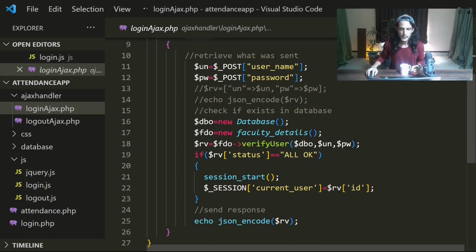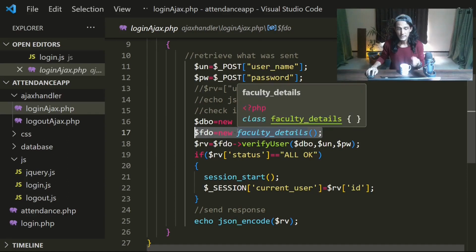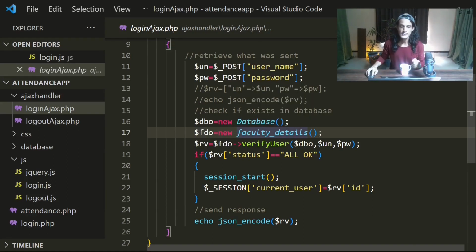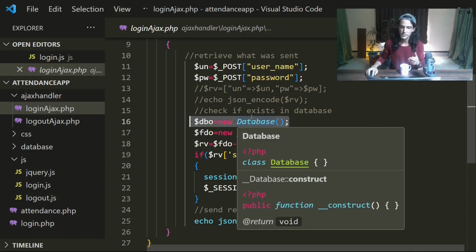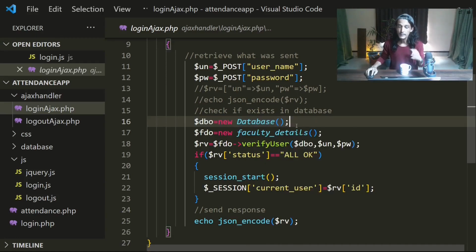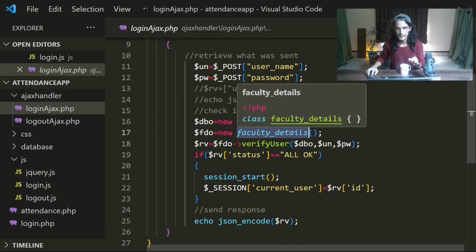Now once it is done, we are making a database connection, and then we are creating an instance of a new class called faculty. Here we are also creating a new instance of the class database, but I showed you how I created that database class in the previous part of the video. But this faculty details class I wrote in this part of the video. So let's first see that.